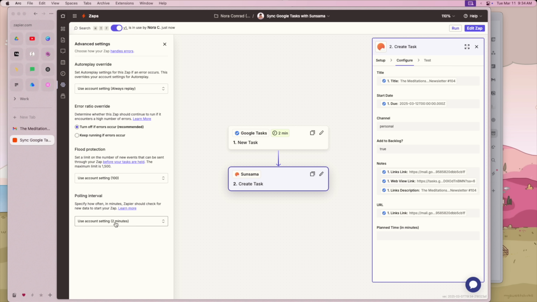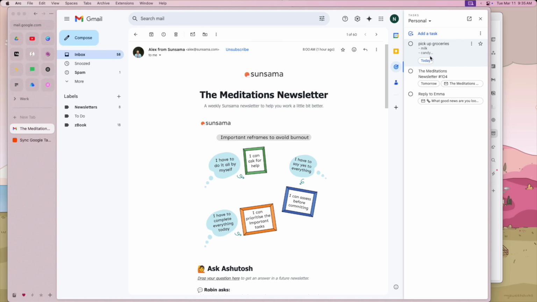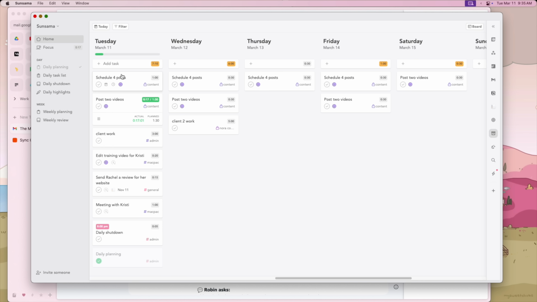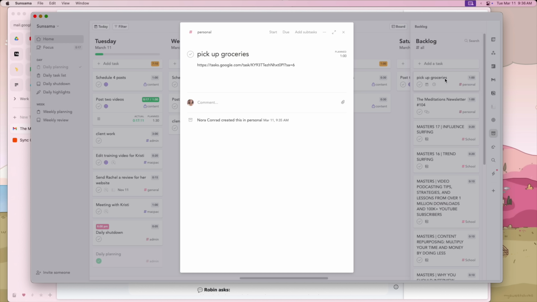Within the settings, we can change the polling interval. This is how often Zapier should check for new data. So let's open it up and see how long this actually takes. Okay, and after another 30 seconds or so, back in Sunsama, I can see pick up groceries has been added. But there's a problem. I don't see the grocery list from the notes within Zapier, so I must have connected that or mapped that incorrectly. So let's go back in and see if we can figure this out.